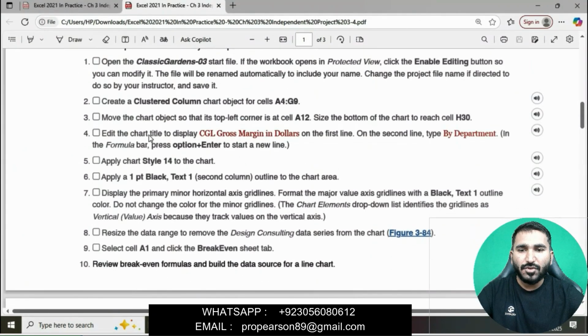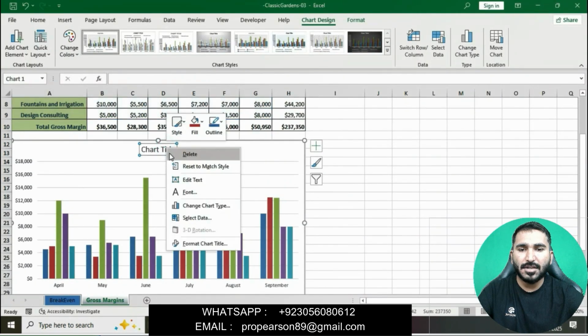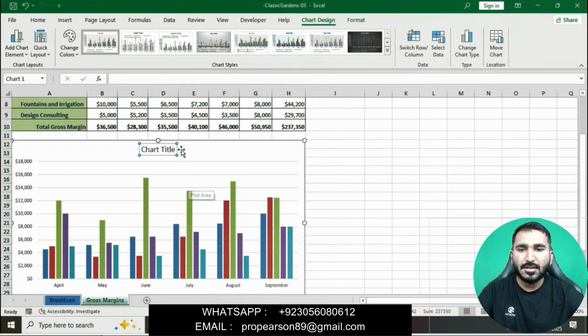Now point 4: add the chart title to display CGL Gross Margin in Dollars on the first line. On the second line, type By Department. In the formula bar, press Option plus Enter to start a new line. Basically in this question we will enter a chart title, CGL Gross Margin in Dollars. We will go to the chart, click on the chart title, and edit the title.